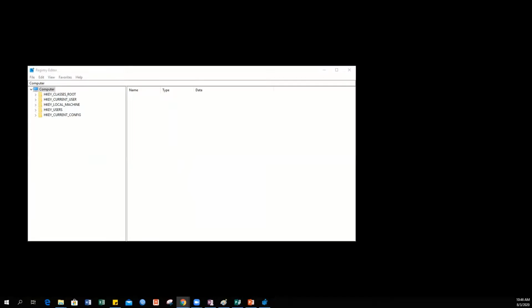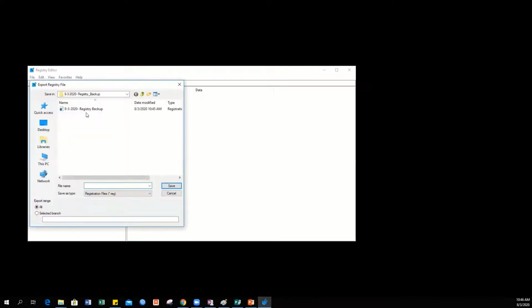So now we have saved our backup file. If you want to check again, you can go to export, and you can see this file is already saved here.